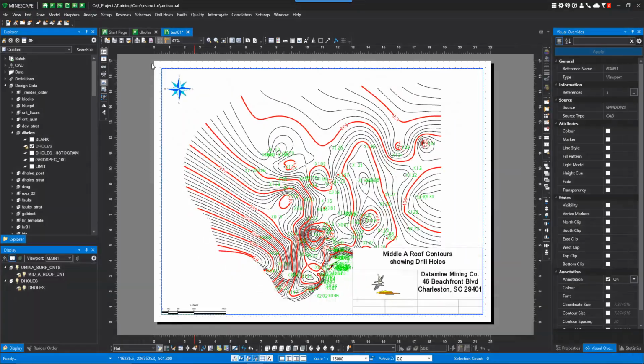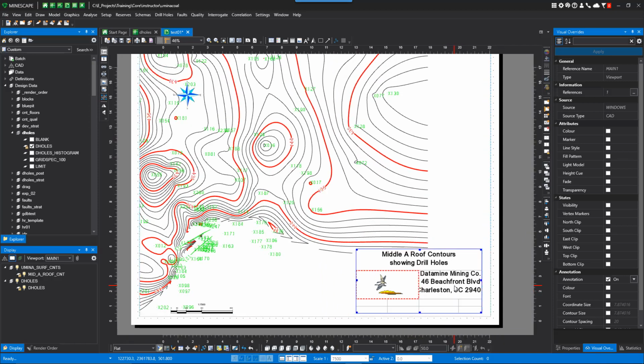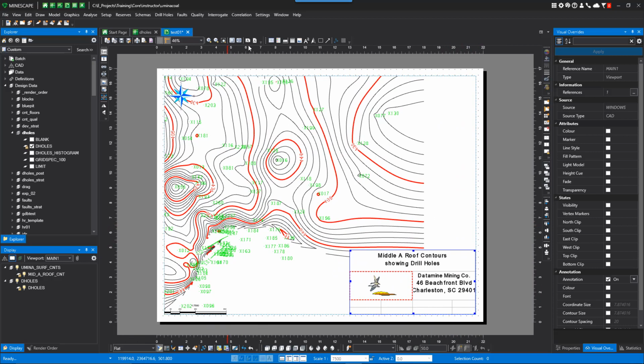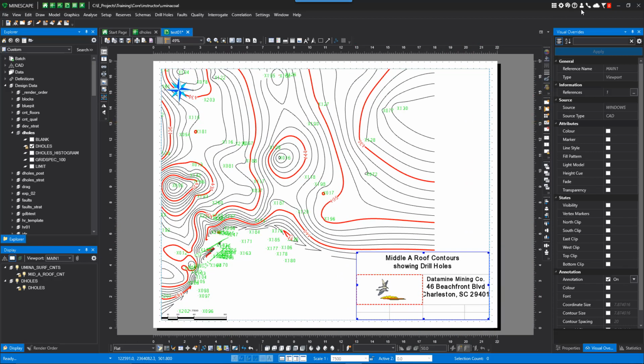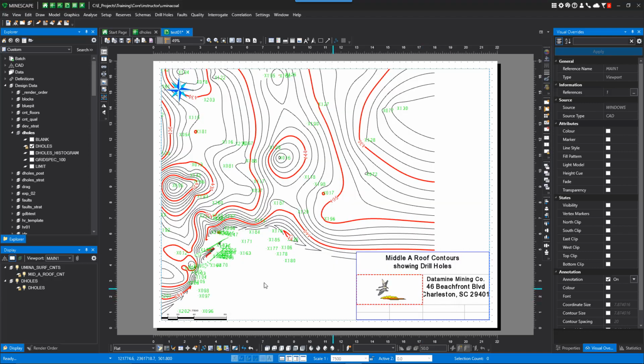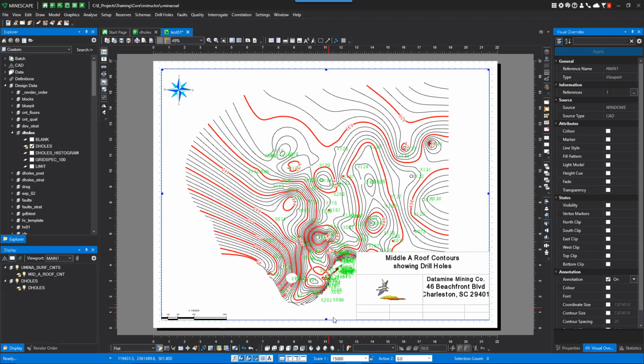It's ready to go. You can also use a control zoom, so you can zoom in. You can pan this window. You could do a fit to the window, and that's all set up under your environment plot designer. And I uncheck keep paper centered on screen, so I can do that. And I can always get back here and get my scale right. Everything looks good, and I can save this.